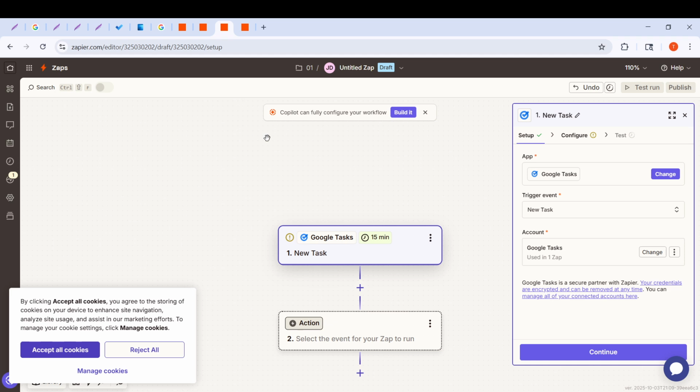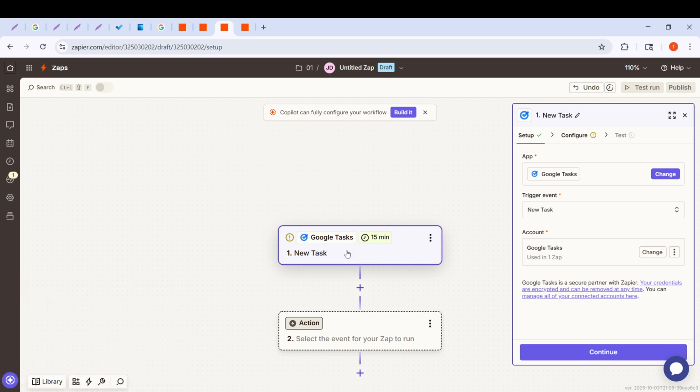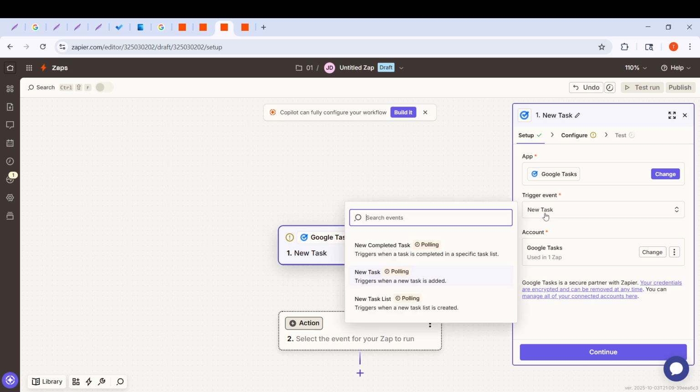For the trigger part of your Zap, you'll need to select Google Tasks as your trigger application. A trigger is what sets off your automated workflow. After selecting Google Tasks, you'll be given options for different triggers. Choose a specific trigger event, such as the creation of a new task. This will be the event that initiates the automation every time it occurs.